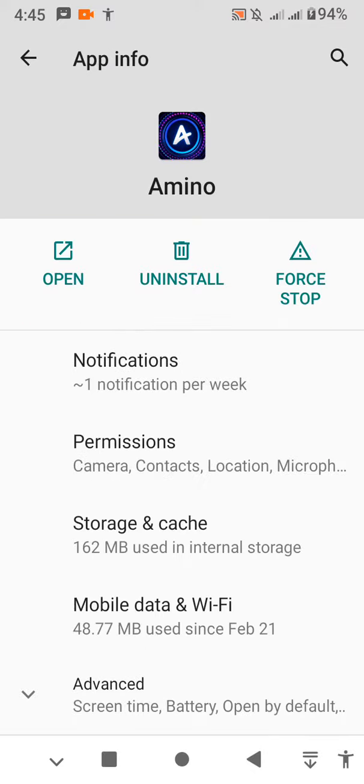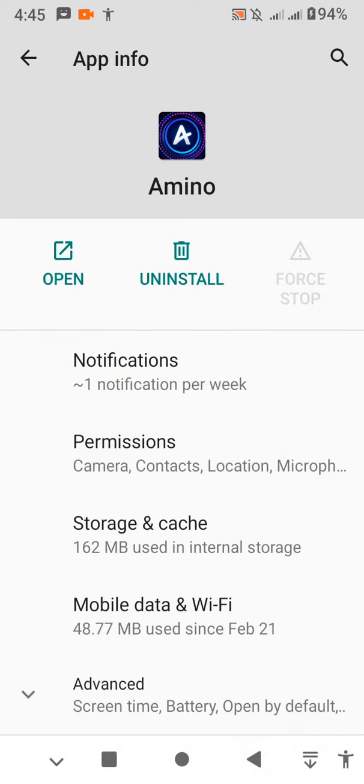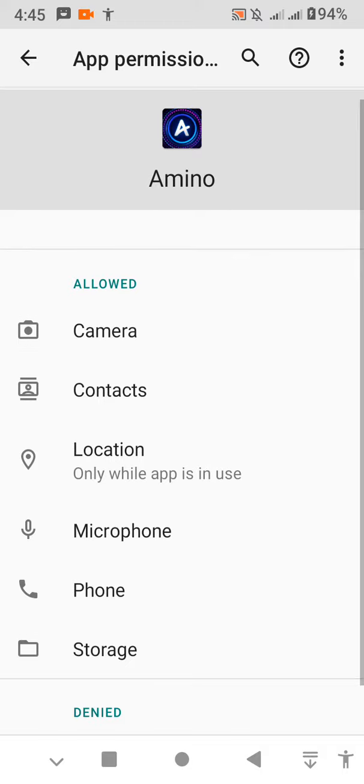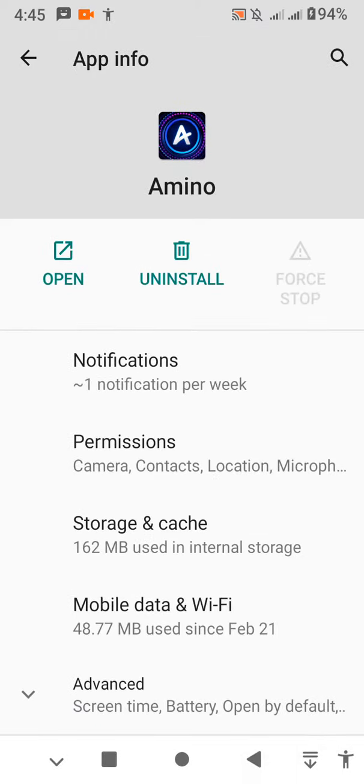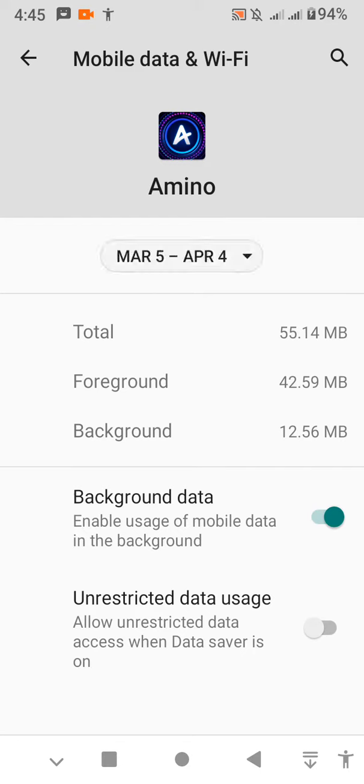Go back and tap on force stop, then tap on OK. Tap on storage and cache and tap on OK. Now go back and tap on permissions. Make sure all these permissions are allowed. After doing this, what you have to do is to tap on mobile data and Wi-Fi and make sure this background data is turned on.